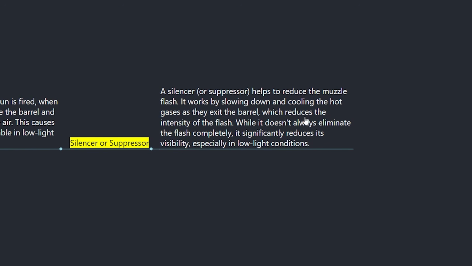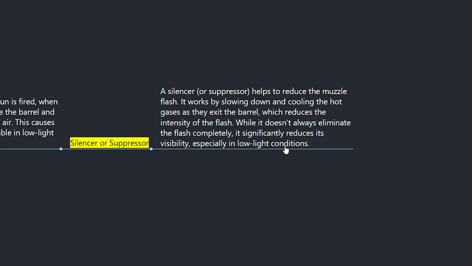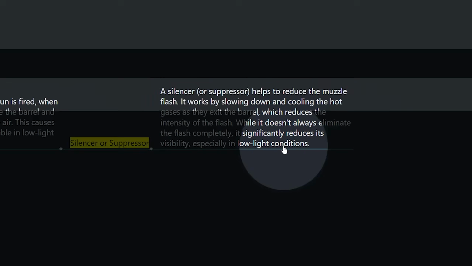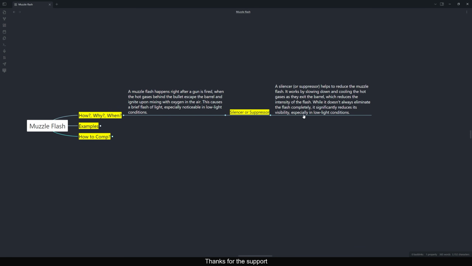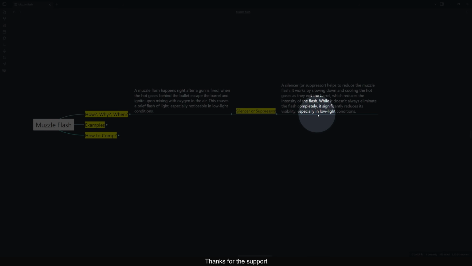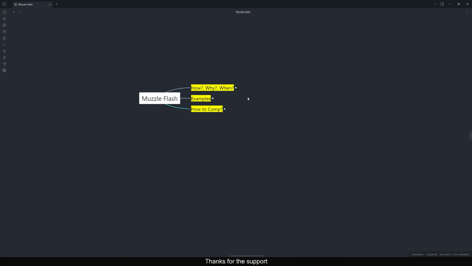So let's continue. It reduces the intensity of the flash, and while it does not always eliminate the flash completely, it significantly reduces its visibility, especially in low light. Again, in daylight conditions, as we saw here, the flash is barely noticeable, but in low light it's very noticeable. That's why we use the suppressor to hide the muzzle flash, and also the smoke, I guess, sometimes, I'm not sure about the smoke. The flash itself we are hiding using the suppressor or the silencer. And let's collapse this one and see the examples.